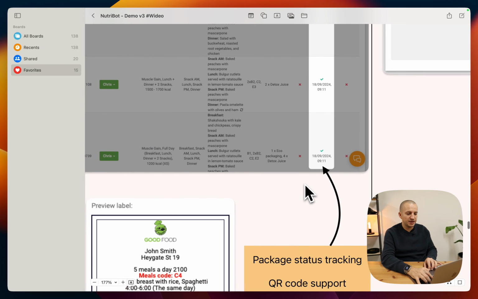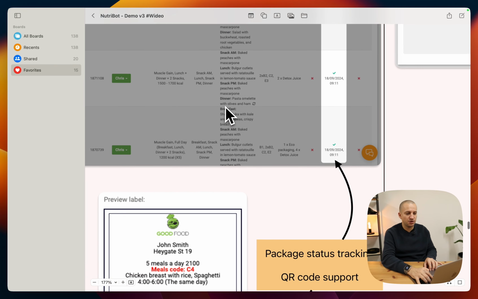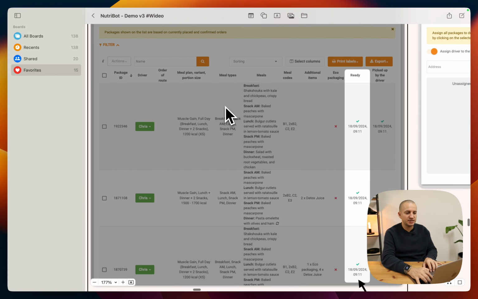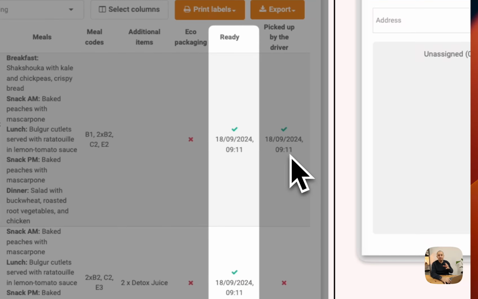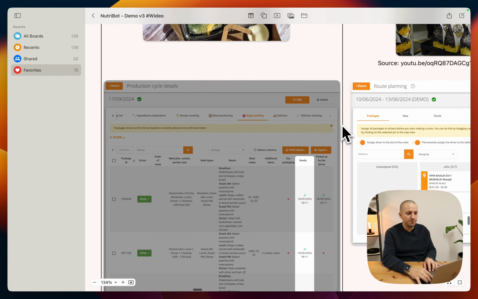We have the dedicated QR code feature, so the drivers can open their own app, or you can open the production app, and by simply scanning the QR codes on the already packed bags, you can change the status, and the software will know that this bag is already packed. Once the bags are collected, we should plan the routes.